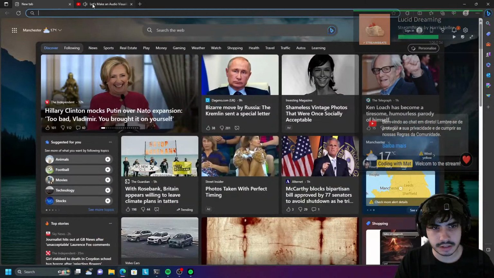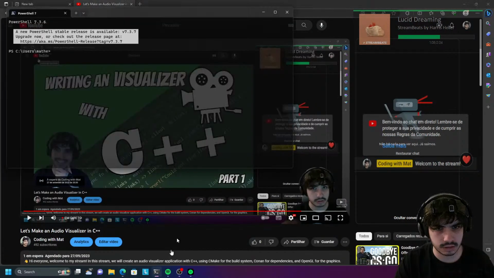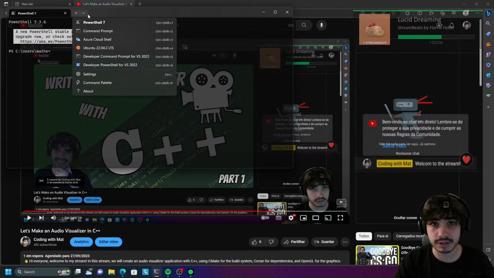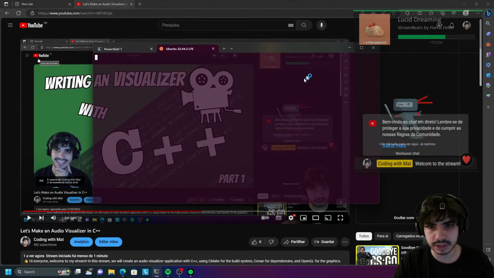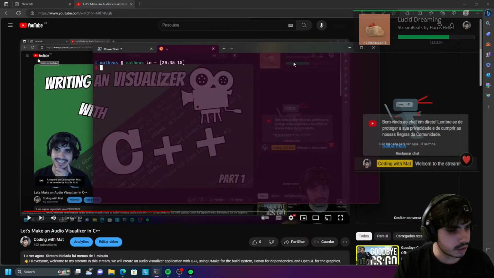In today's stream, we're going to begin creating an audio visualizer in C++. Again, we're going to be working remotely from the Raspberry Pi. I've got my Raspberry Pi in the other room running an Ubuntu server, which is basically running as my build server. We're going to connect my Visual Studio Code into the Raspberry Pi and code from there.